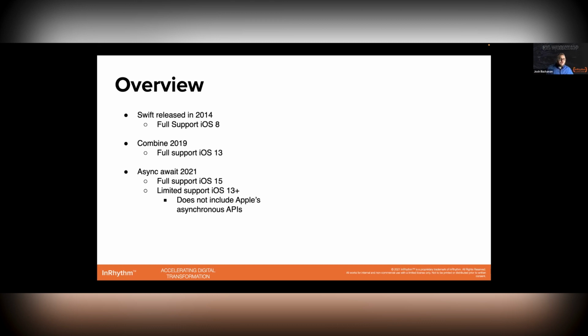So jump to WWDC 2019, SwiftUI gets announced, Combine gets announced alongside of it. Combine is what powers SwiftUI. That is Apple bringing that reactive programming paradigm to iOS. But alongside of the SwiftUI piece, they also brought the behind the scenes power of Combine and made it available to everybody.